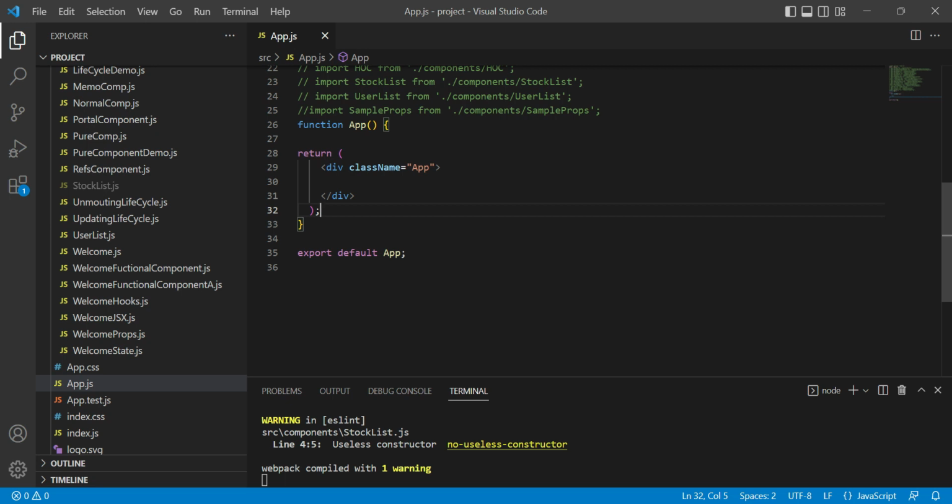So basically, the render prop term refers to a technique for sharing code between React components using a prop whose value is a function. Again, a component with a render prop takes a function that returns a React element and calls it instead of implementing its own render logic. Alright, so let's understand how this works with an example.